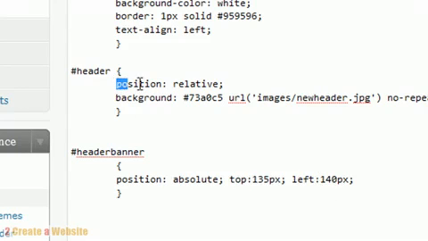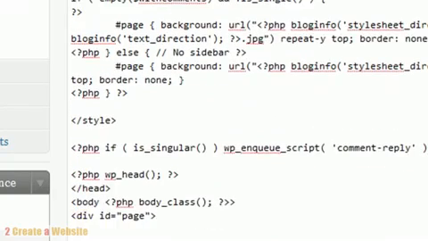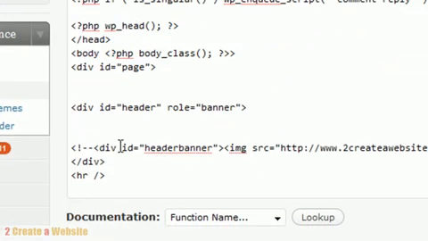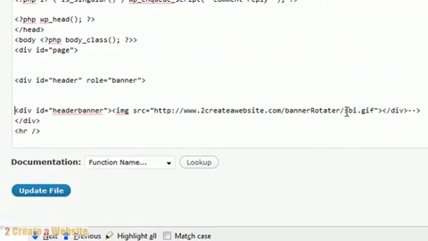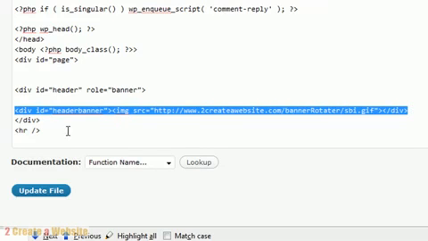And I also had to add position relative to the header section because this is where this is located. I really don't have time because I've got a 10-minute limit on this channel to go into why, but you have to put this in your header in order for this to work. So you go back to your header.php file, and I've already done it to save time. I've added a new line down here. I had it commented out. Let me uncomment it. And this line right here, div ID equals header banner.